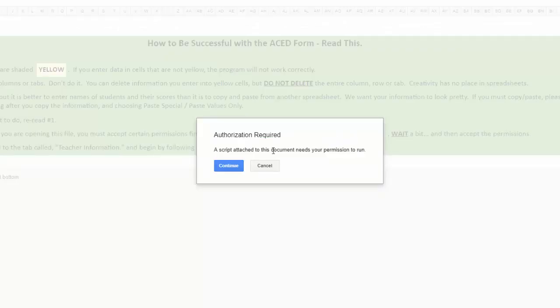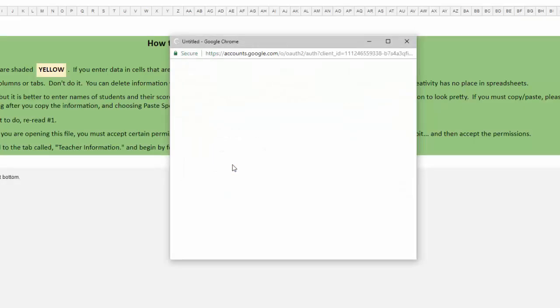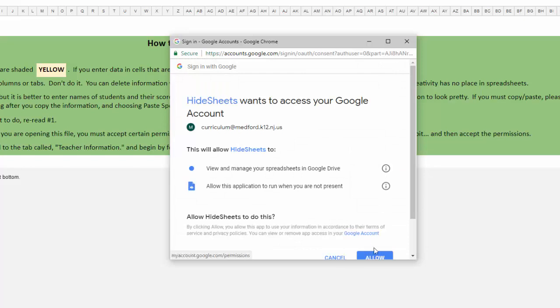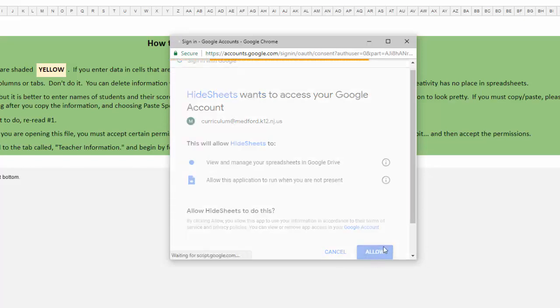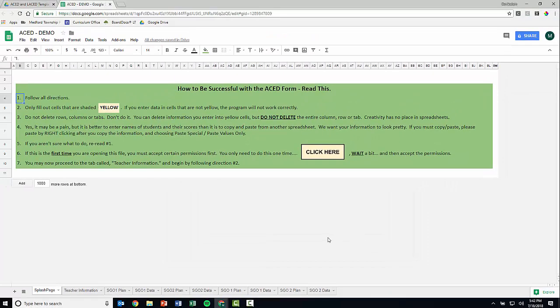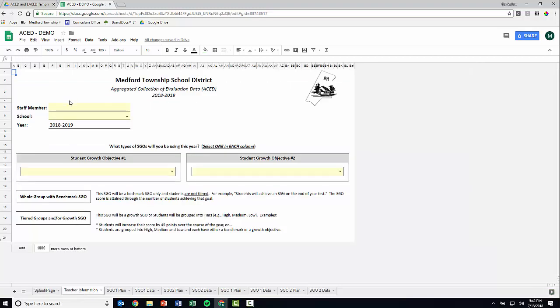It says a script attached needs your permission. I will hit continue, and then a screen comes up where I'm going to select my account, and I'm going to choose allow. That allows those scripts in the background to run on this program. I only have to do that the first time. Once you get done reading those instructions, you're going to proceed over to the teacher information screen.